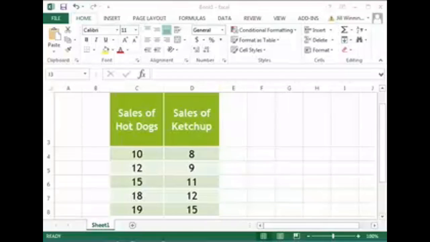Now that we've reviewed regression, we're going to do regression using Excel. In this video, I'm using Excel 2013, so it may look a little different than your version of Excel if that's not the one that you're using. So I have our sample data set here, given our sales of hot dogs and our sales of ketchup. Recall our sales of hot dogs is our independent variable. We're trying to calculate to see if the sales of ketchup may be dependent on the sales of hot dogs.